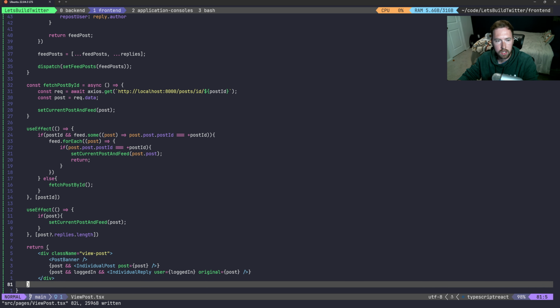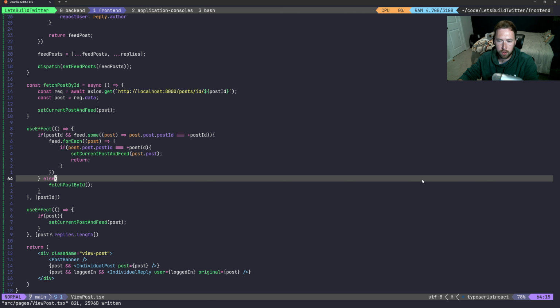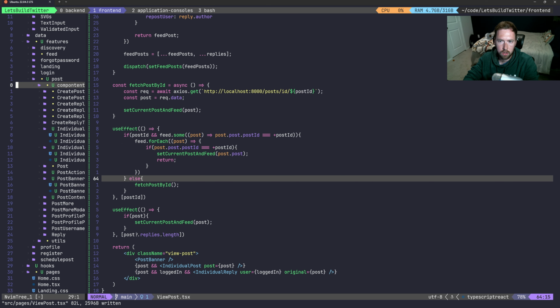We haven't really changed anything, but theoretically we should be able to create replies and stuff a lot easier now. But the thing is, we don't have any way to actually view the replies. So we need to make basically one last component, and that's going to be called IndividualPostReplies. So let's go into our Explorer, into our post components. We'll say individual post replies, and then slash IndividualPostReplies.tsx.